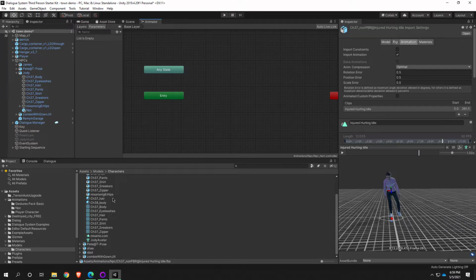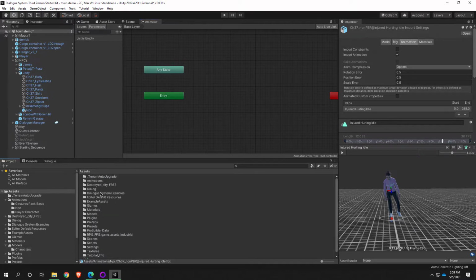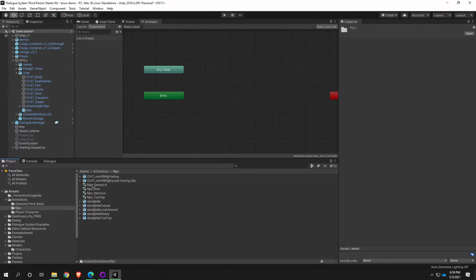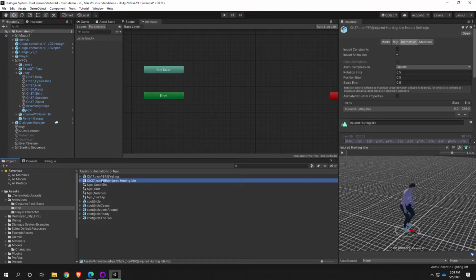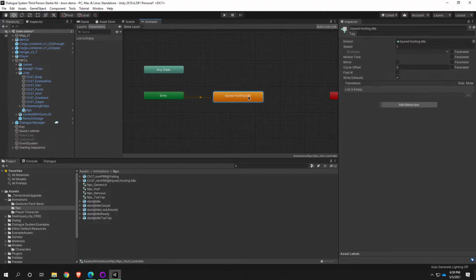The next step is to find the animation in this folder. So assets, animations, NPC, and I've got my injured, hurting, idle. I'm just going to drag that into my NPC hurt animator controller that I made, and it creates this default state that's set up to play that animation. And I think that's really all I need.